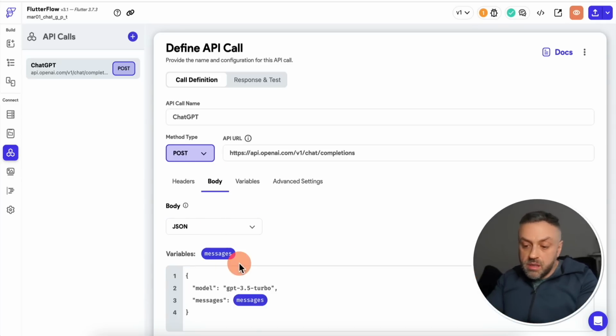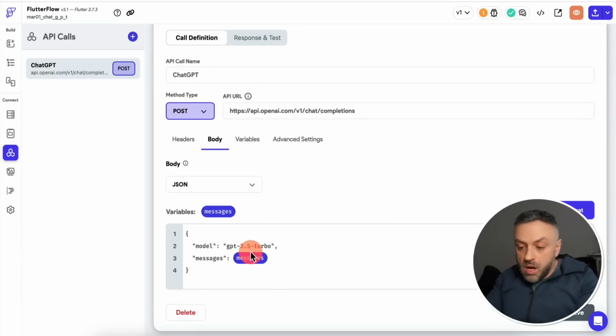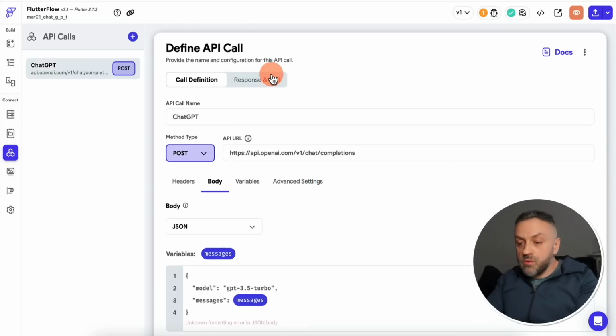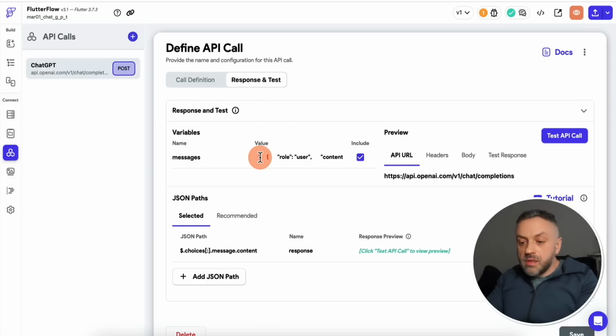And then we have the body, and the body is simple. We specify the model and we specify the messages. If we do a response and test over here, we can essentially send sample messages. And as you can see, the messages is already formatted as JSON.